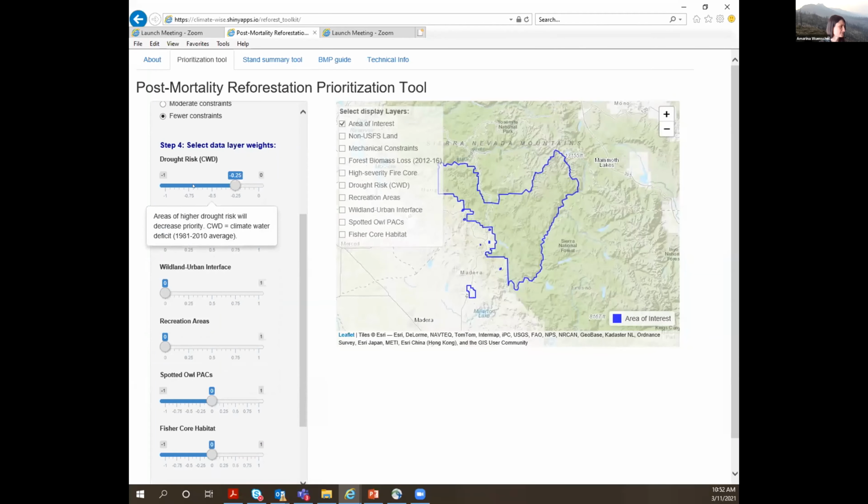And so the first one is drought risk, and this is coming from the climatic water deficit data. And I think this is a good way to think about how we might want to be replanting in the face of climate change. If you slide the scale to the right, then you would be selecting for the wetter sites where you might have a higher probability of maintaining forests into the future.